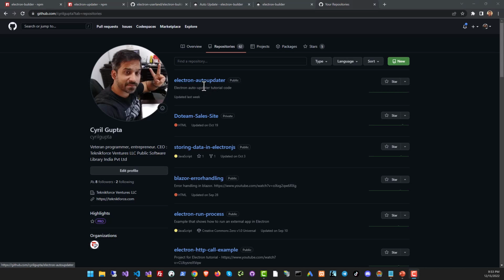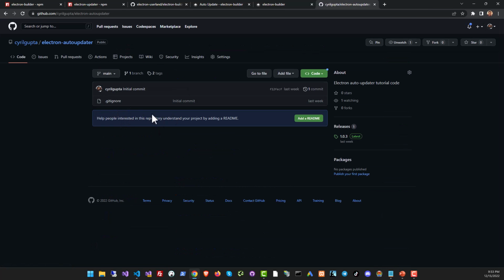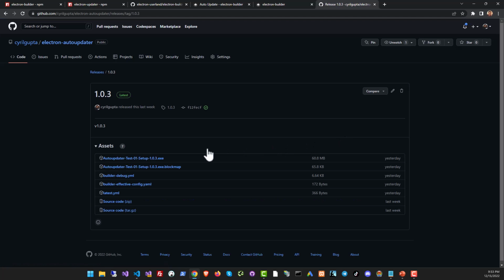So here is my dedicated Electron Updater repository. It's public, and if you go in there, you can see the code is right now empty because I haven't put up the code yet, but there is a release. There is a release of version 1.0.3, and if you go in there, you can see there are even files over here. So let's talk about how to set up the repository correctly by setting up a new release.